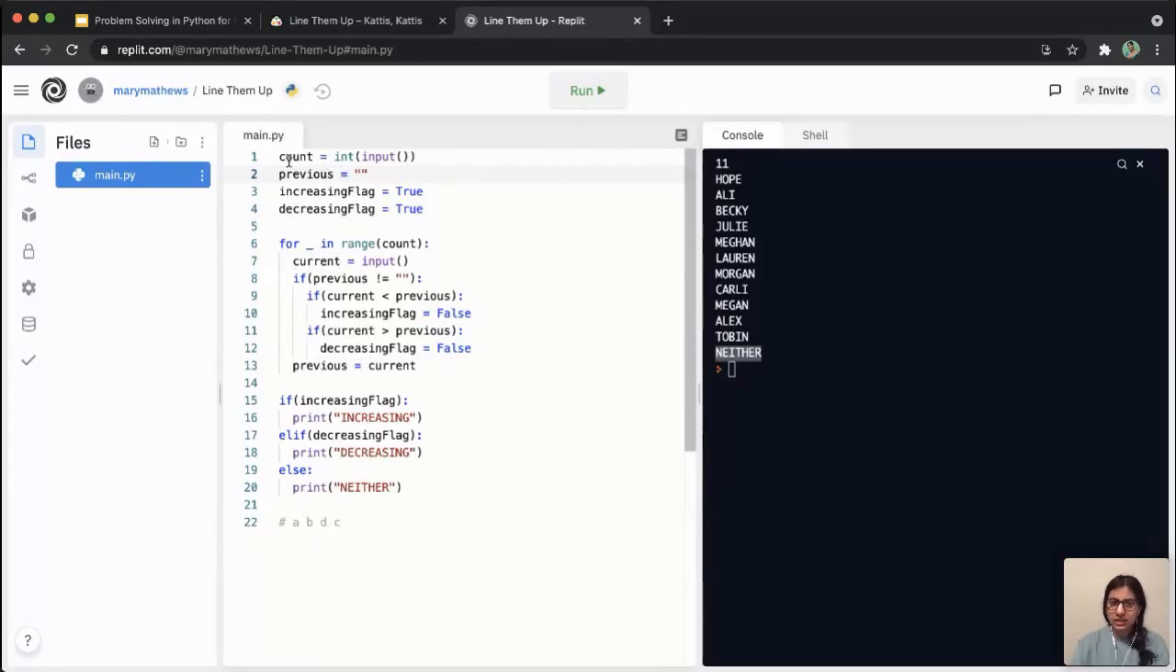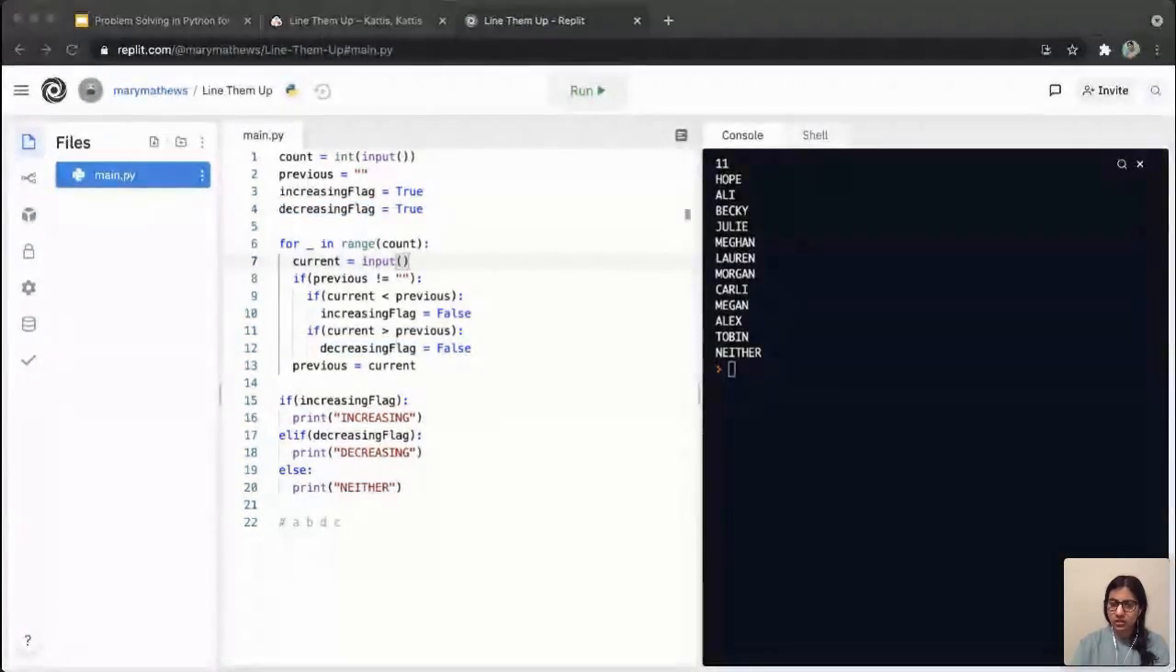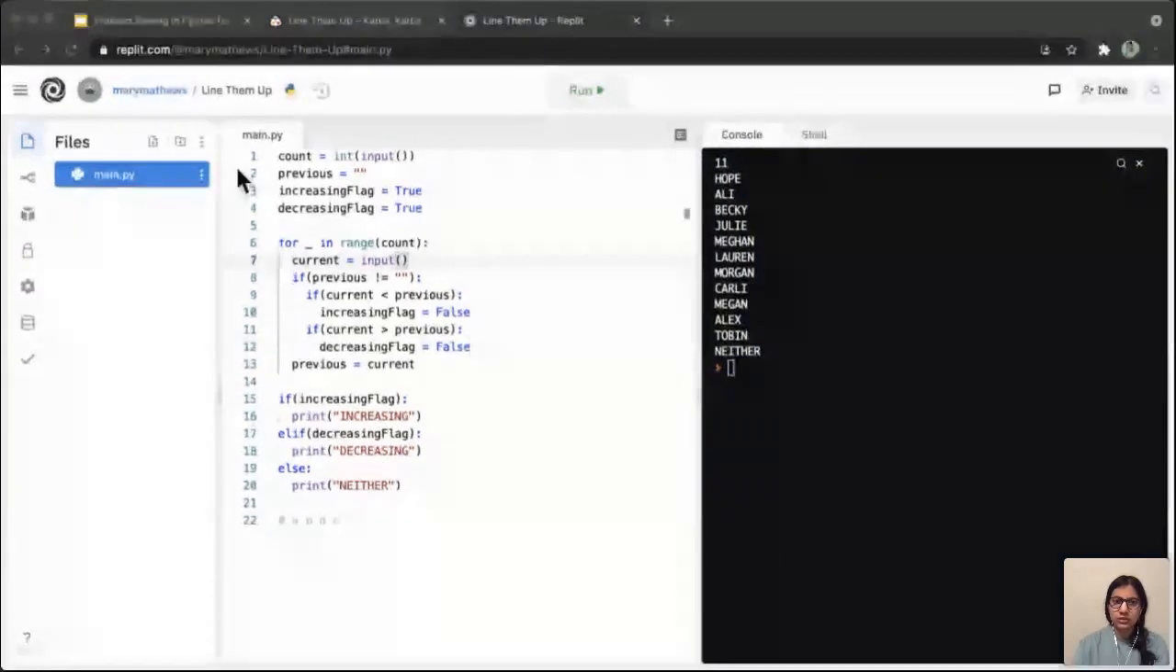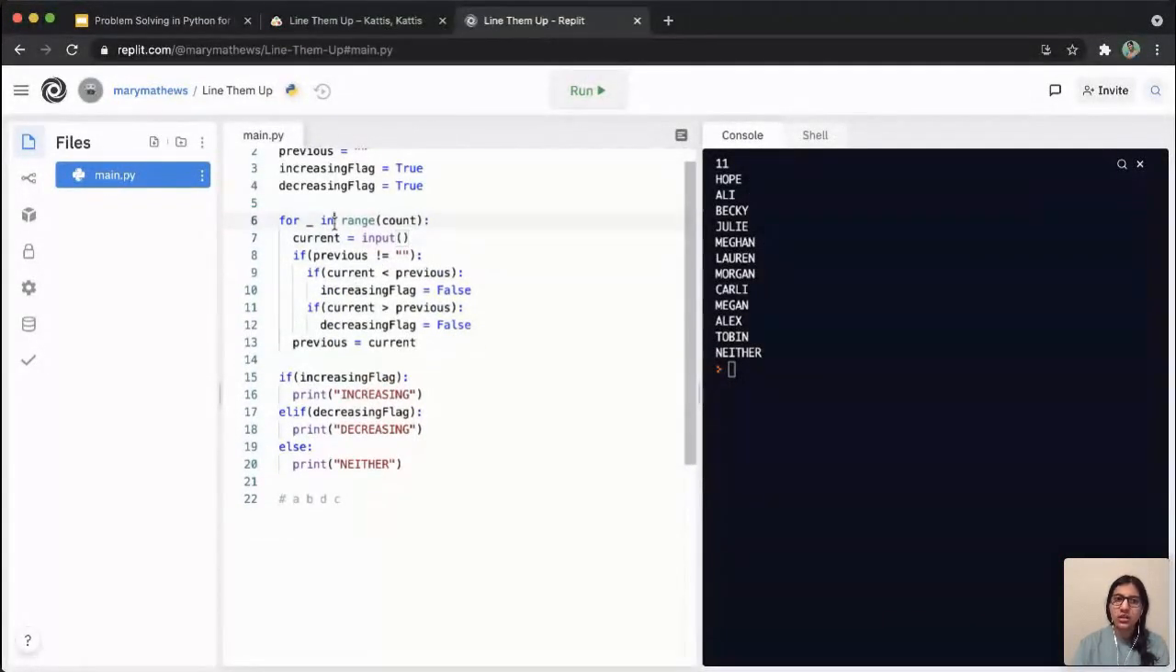So the first line is taking this number 11 into count. The second line is setting some variable called previous to empty. It's just an empty string. Then I have two flags. One is to check whether this entire sequence is increasing. One is to check whether this entire sequence is decreasing. Any questions so far? Okay, I'm going to assume there aren't any questions so far.